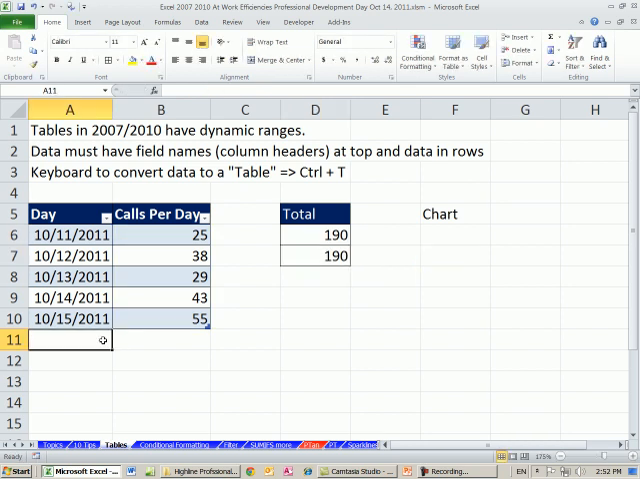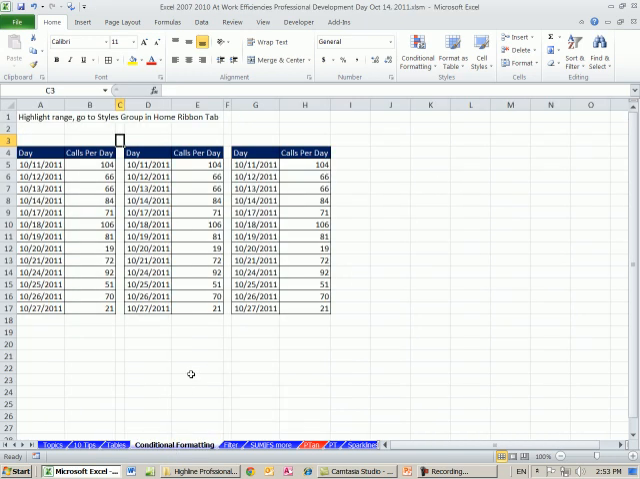I absolutely love it. This will be 10/16/2011. And I'm going to put one call. All right. So then it adds up. Totally amazing. New feature in 7 and 10. Let's go to the next sheet, conditional formatting.